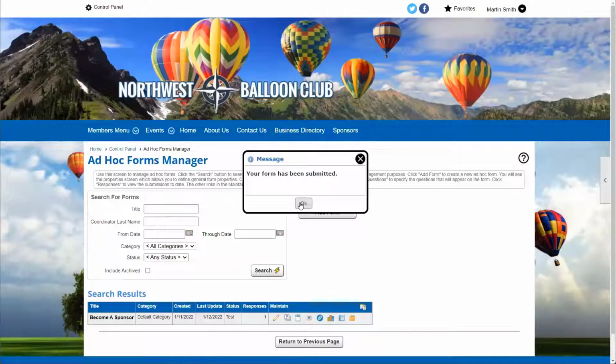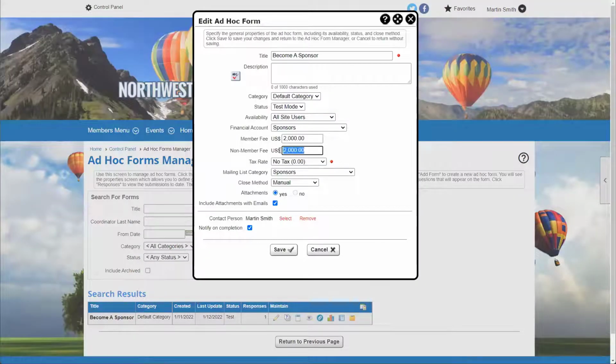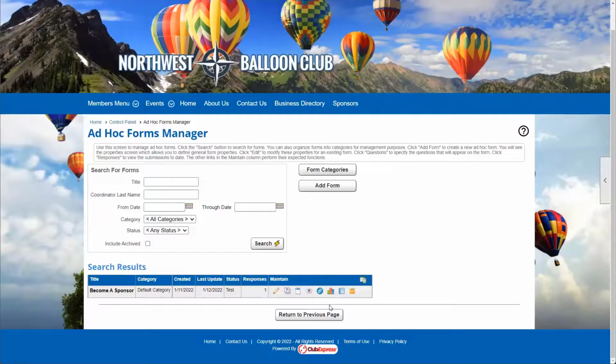If I submit this form, if I was not in test mode, it would then immediately ask me for payment, because I have set this form to request payment of that much for filling out this form. If I wanted to collect payment afterwards, this is where I would change this to 0. And then submitting that form would not request payment.